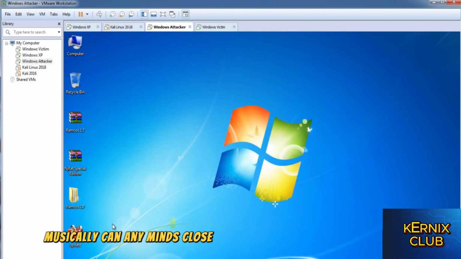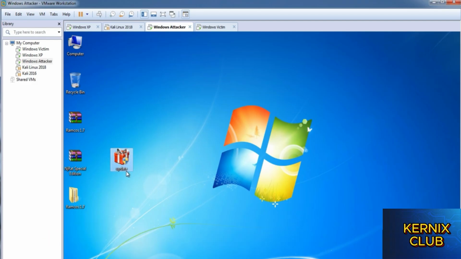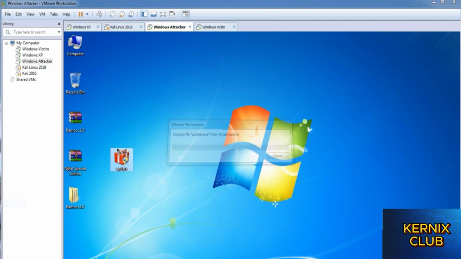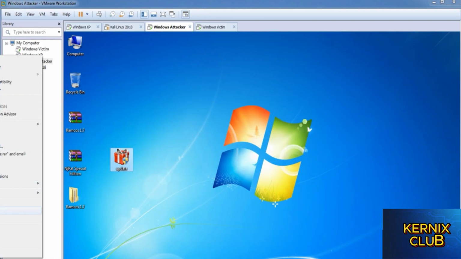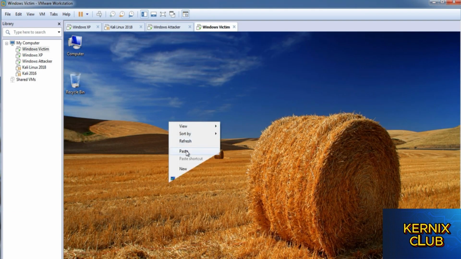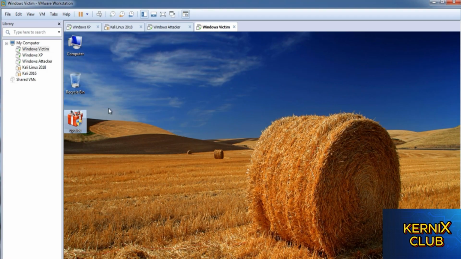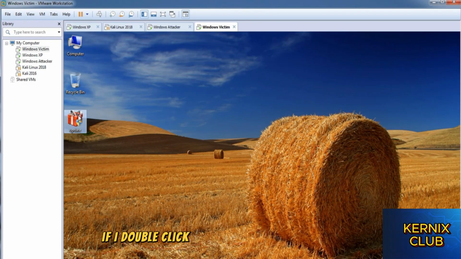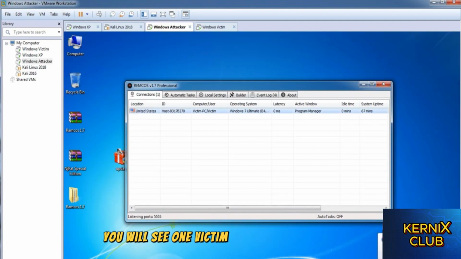Basically, you can minimize and close. So this is the file which we have to send to the victim computer. Let's copy it. Move, paste here. And if I double click on this file, you will see one victim come in.